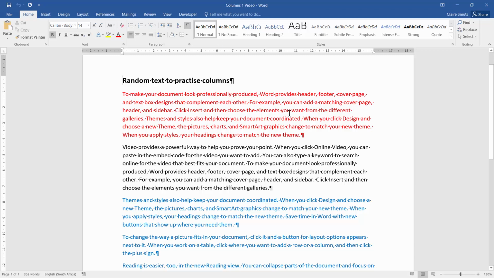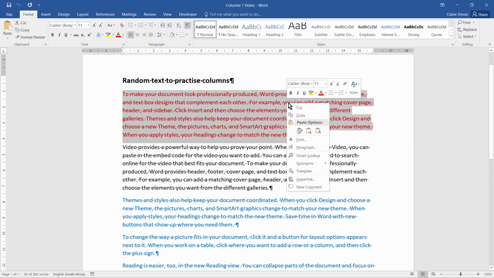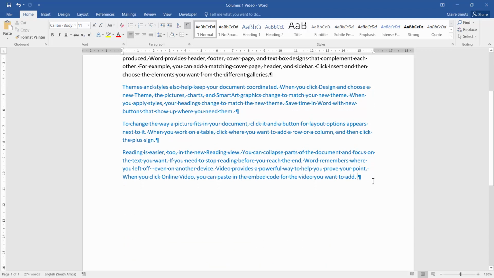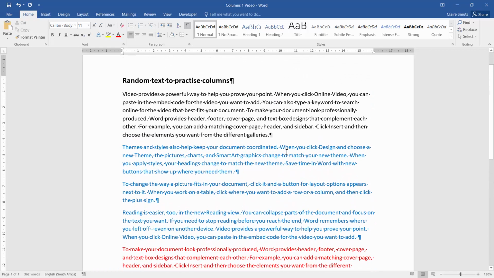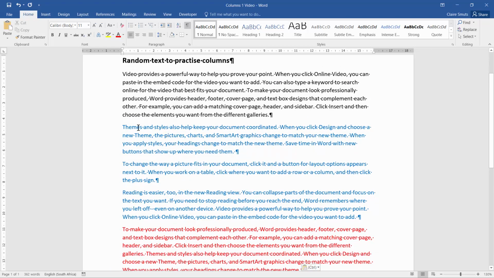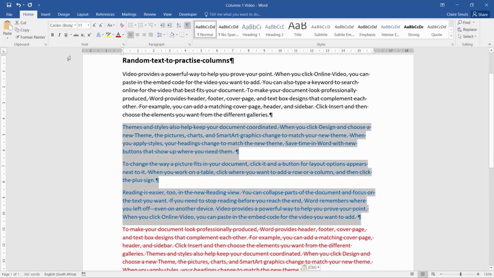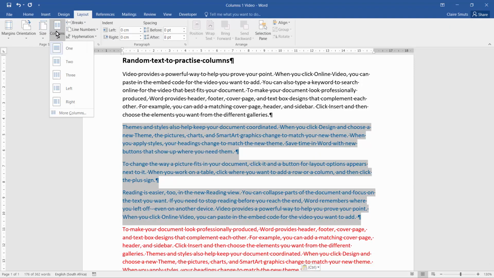Next, we need to move the text into the correct order, so we need to move the red text to the end. Now, we simply select the text that we want to place in columns. Go to the Layout tab, Columns, and select the number of columns you want.